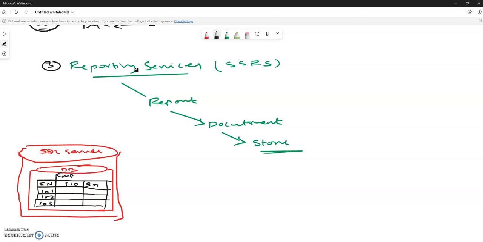For employee number 101, we have an ID called A. Similarly for B and C. Let's say the salary is 25,000, 30,000, and then 18,000. So we have this table in our database like this.